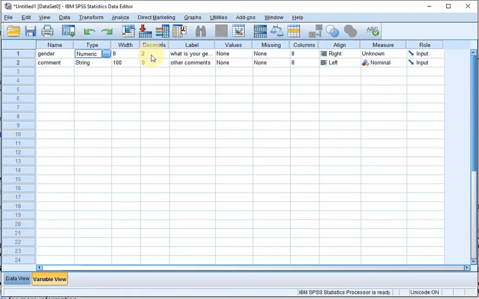Number of decimals is the number of decimals that will be shown. So you can still enter more than 2 decimals at the moment, but they simply won't show when you go to the data view. For gender I'll be using 0 for male and 1 for female, so I don't need any decimals. As mentioned before, label is the longer description of the name.